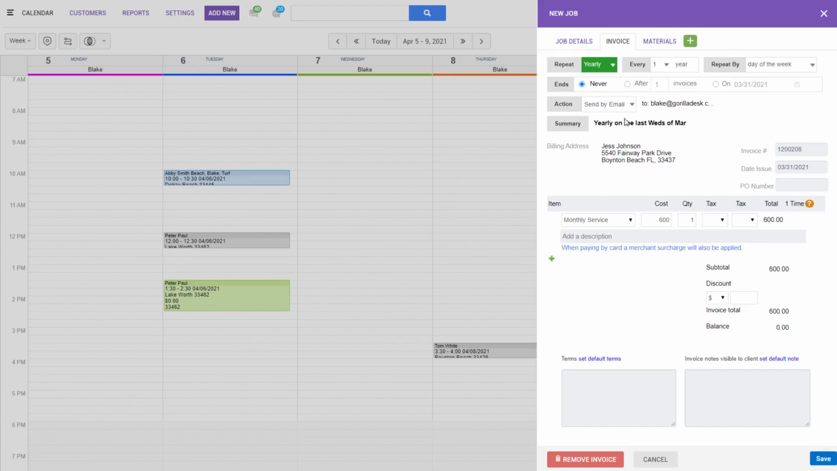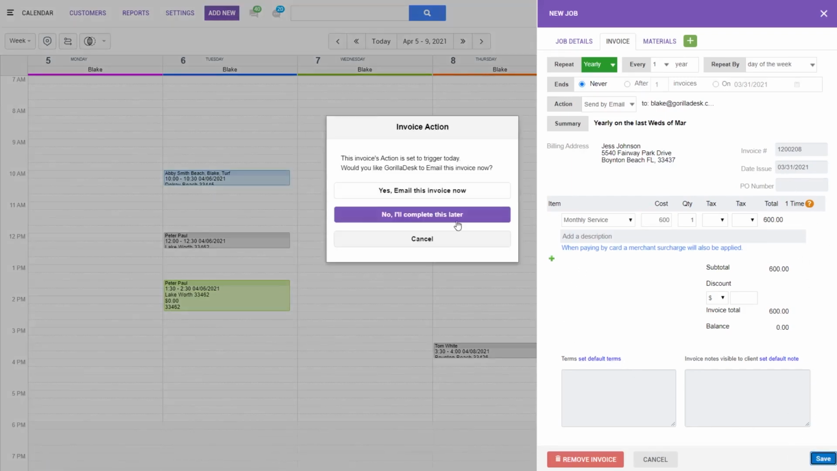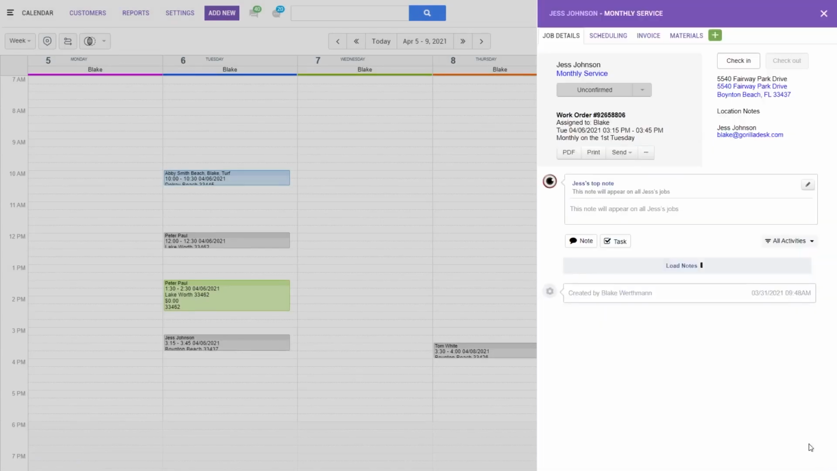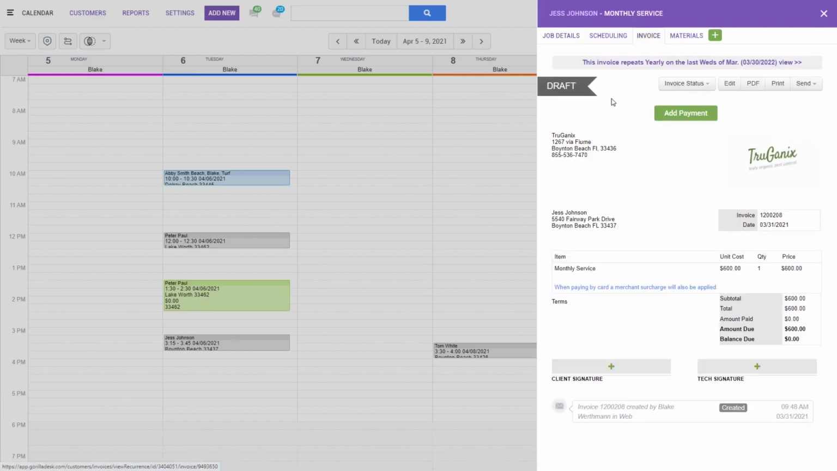Okay, so in this case, you can do two things. You can set it to send by email, and since the date issued is today and we click save, you will have the option to trigger the action immediately or complete it later. So you could complete this later and then add a payment afterwards once it's in draft, or you can just set the action to none and then save, which will keep that invoice in draft status.